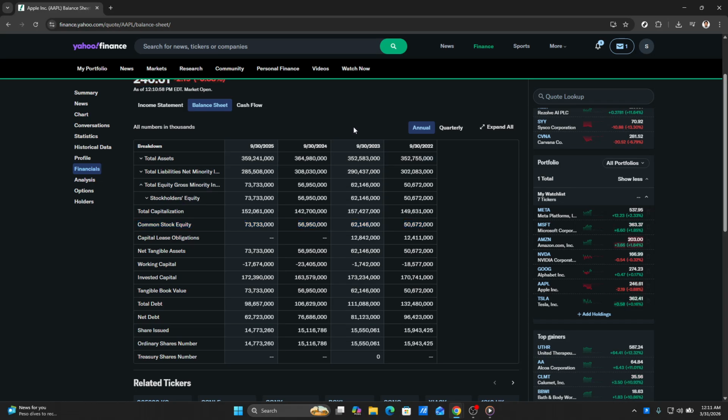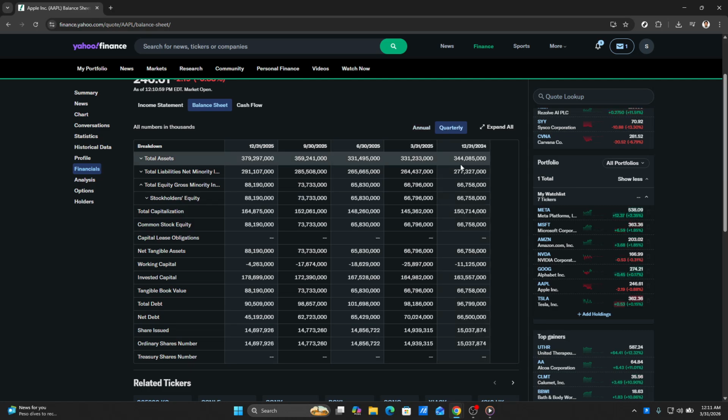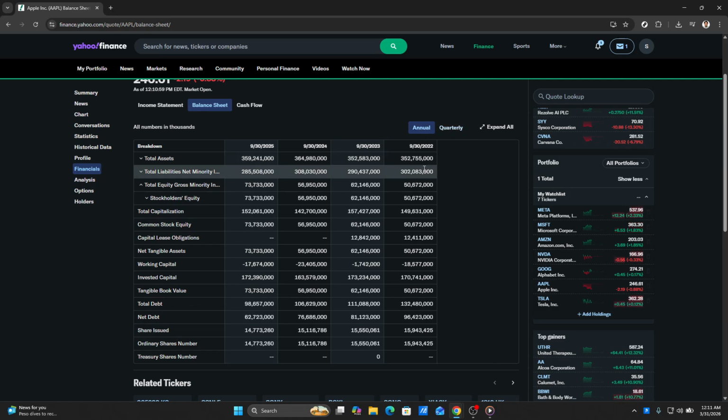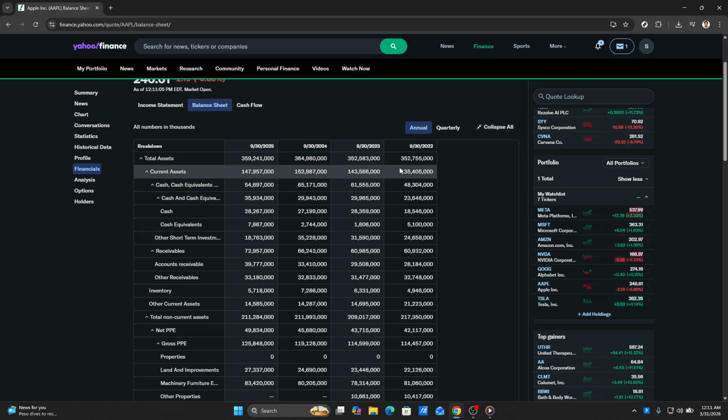Lastly, Yahoo Finance allows you to view these figures on a quarterly or annual basis. Simply toggle between the quarterly and annual options to see how the company's financials have changed over time. This can offer insights into trends and help you make informed decisions.